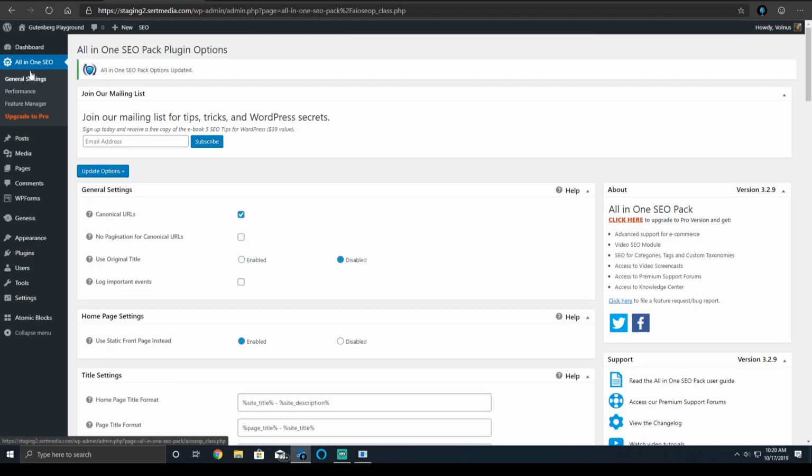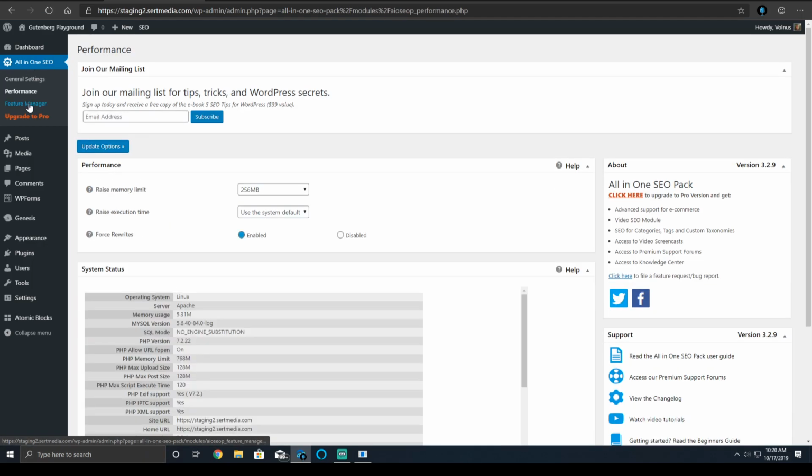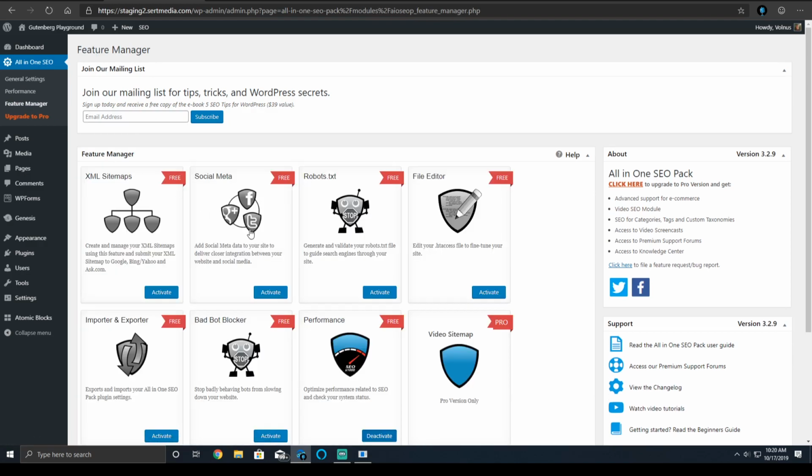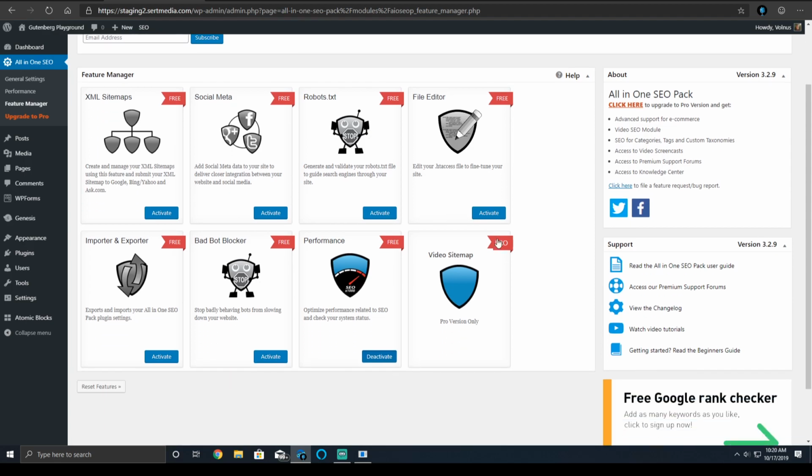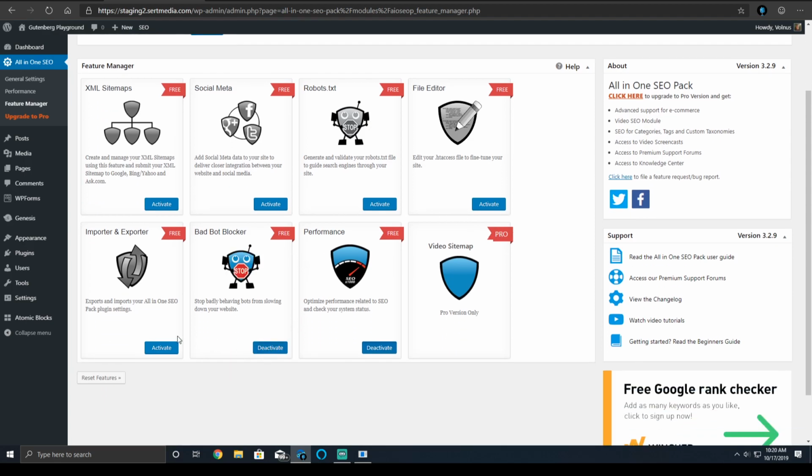Update your options. And now we're going to come back to this and we're going to look at the feature manager. So the feature manager allows you to enable specific additional options within All-in-One SEO Pack that you might need or you might not need. I'm going to enable all of them. I'm going to walk through all of them, and I'm going to go back to that performance tab once these are all active as well.